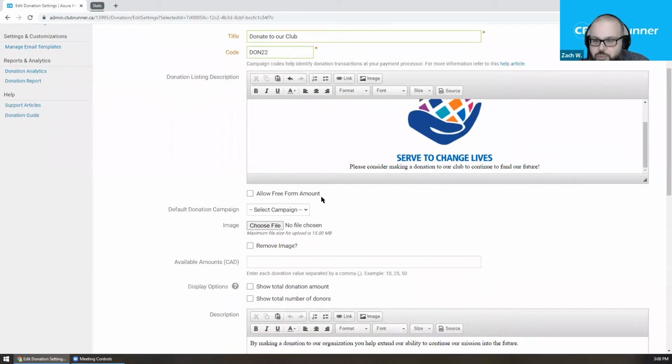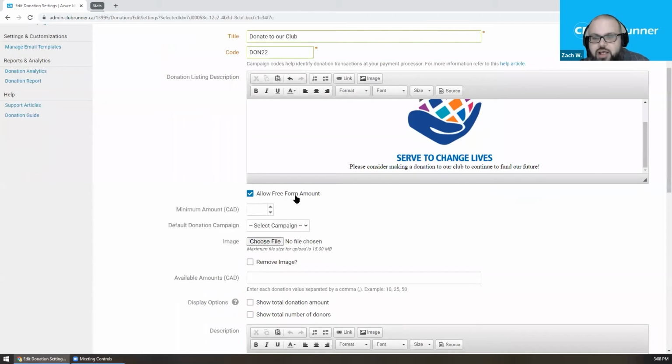Moving down our page, we have the free form amount. This allows members who arrive on the page to enter an alternative amount of money instead of only pre-configured values. I do typically encourage clubs to use the free form amount, but along with that, absolutely make sure you set a minimum. This helps protect the club or organization from any unwanted donations. It can also help protect against people just trying to test out credit cards.